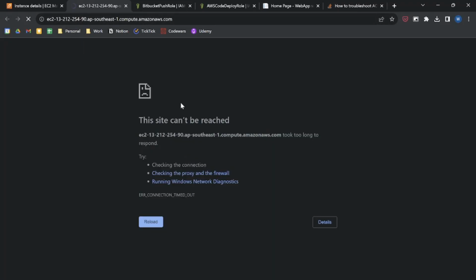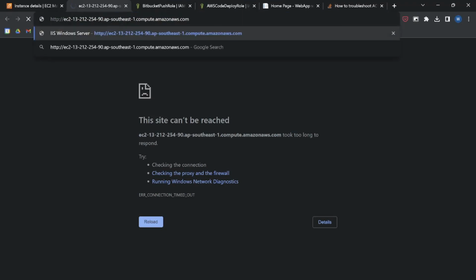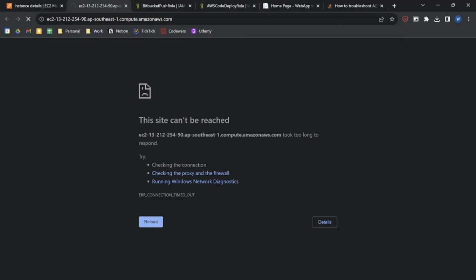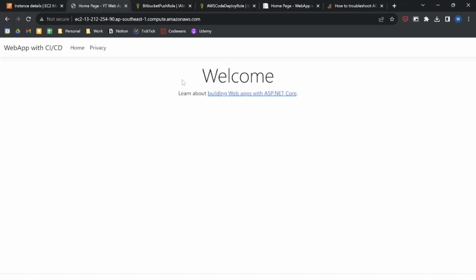Okay, if you see something like this, don't be scared. It's just a matter of we don't have SSL set up yet, so the website is not reachable. So we just need to change this to HTTP and then press enter. Okay, as you can see, we successfully deployed our app into an AWS EC2 instance.